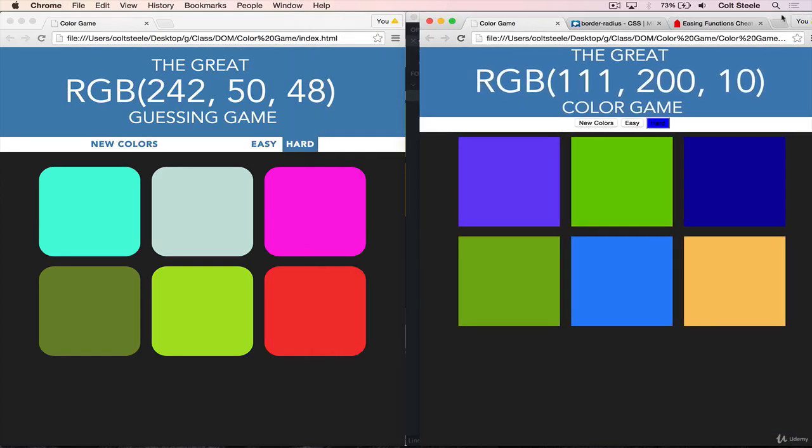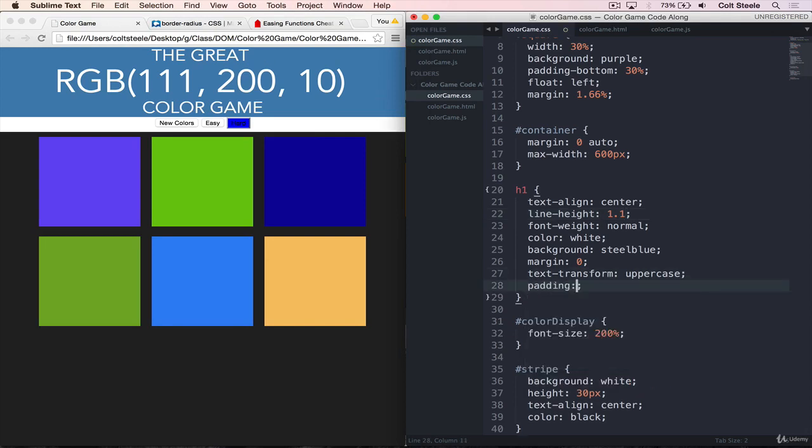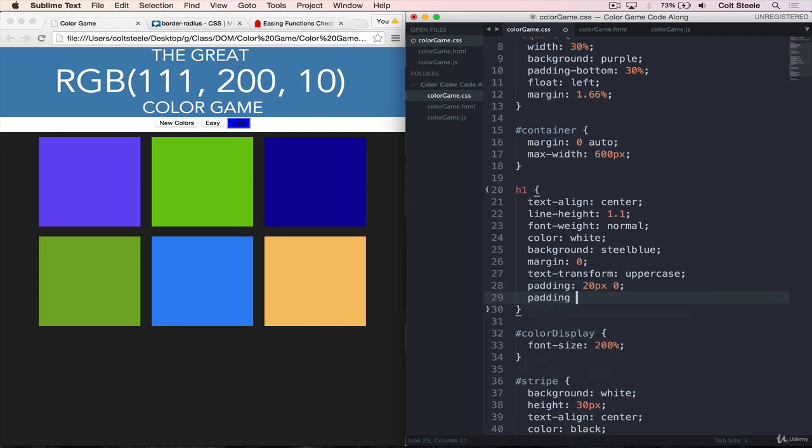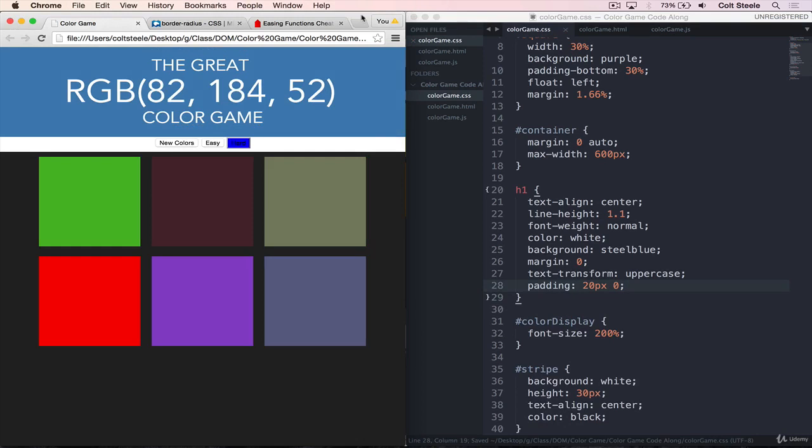So what we'll do is go in and add some padding. So we're going to add padding to the top and bottom only, not the left and right. And we want 20 pixels on the top and bottom. So we can do that just like this, padding: 20px 0. We could also have done padding-top: 20px, and padding-bottom, but this is a nicer short way of doing it. Refresh, and you can see we're almost there now.